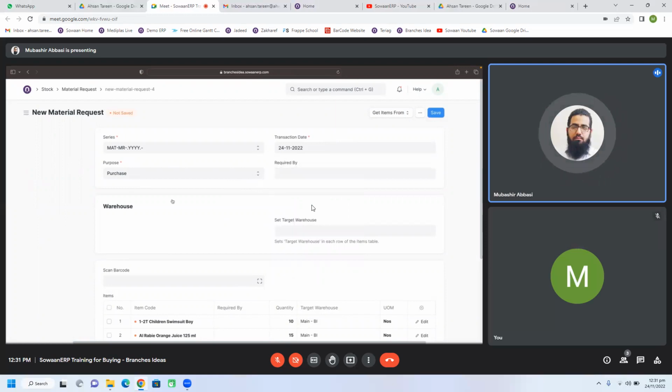You can see when the purpose is selected as purchase, there is no source warehouse, there is only a set target warehouse, because we are purchasing these things. We don't have these in our warehouse, we are purchasing, and we will transfer this to our main warehouse.